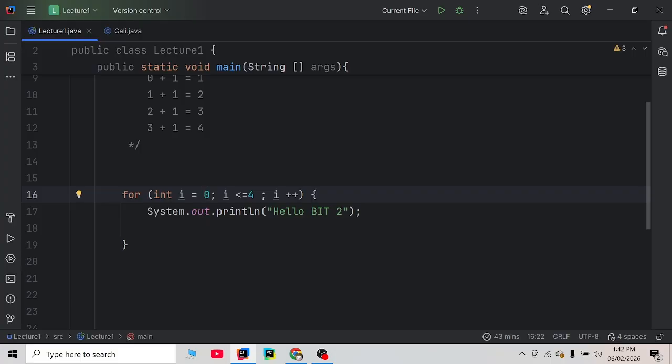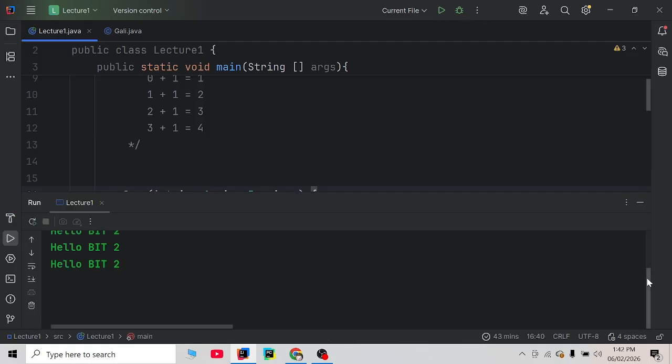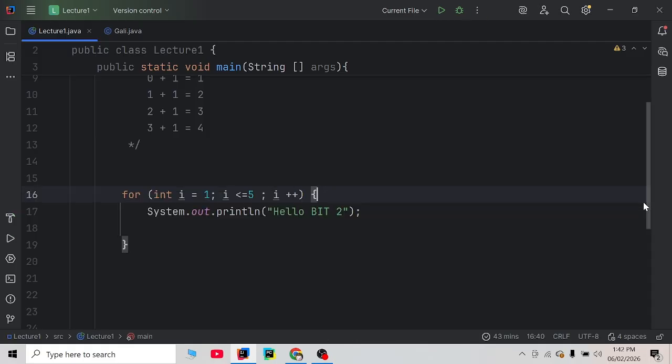Somebody is doing 0 to what? 4. Now somebody might say, me, I'll do 1 to 5. If you do 1 to 5, it's still giving you a range of what? 5 numbers. And when you run it, you are still going to get the same thing. So you have to know what you're trying to achieve and then how you're going to get there. The range should be the number of times you actually want it to run. Do you get me? Sure.